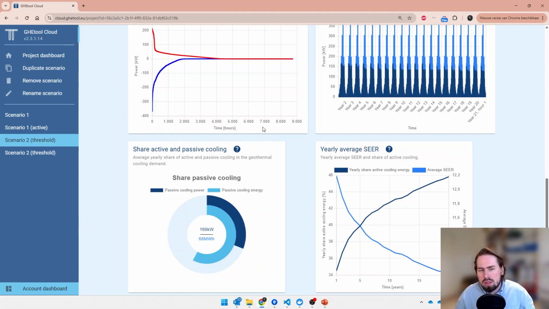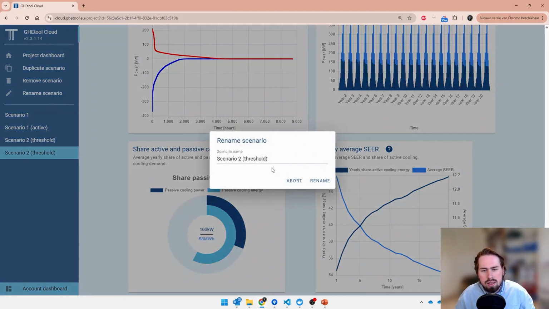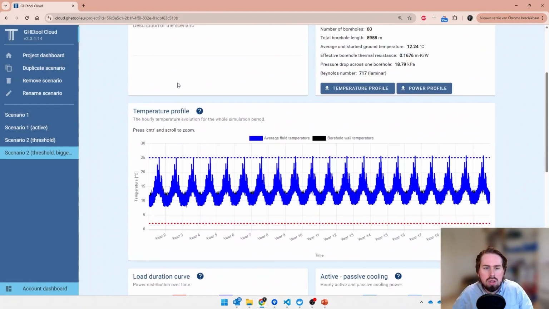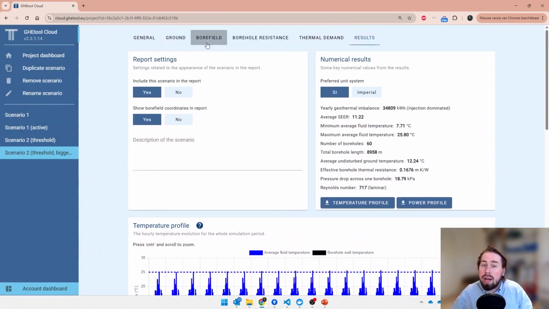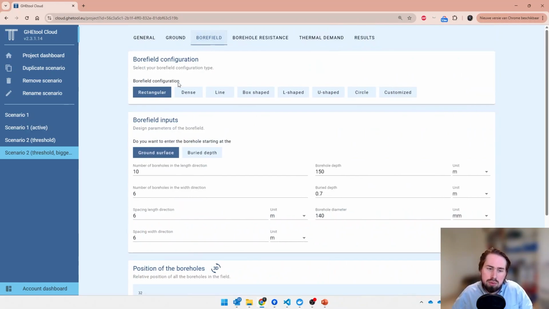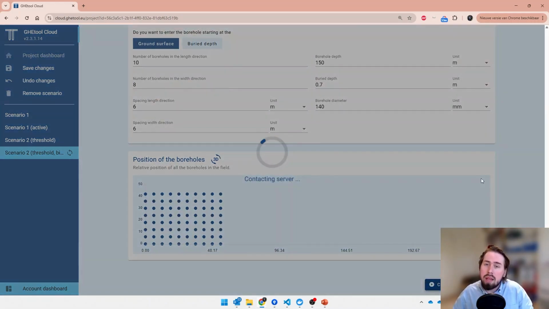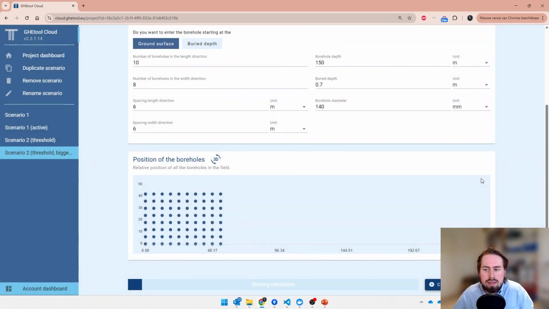So let us say that we're going to work with a threshold and a bigger borefield. So now what we did is we worked with 60 boreholes, but we can of course say, well, we want a higher percentage of this passive cooling. And we can, for example, say, let's go to 80 boreholes. So a 30% increase in our borefield size. What will that give us in the end?